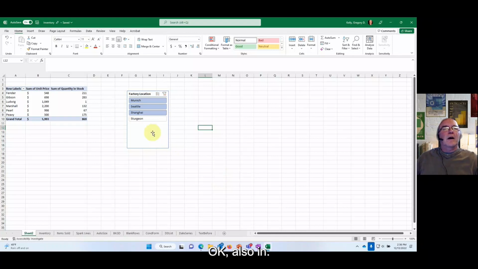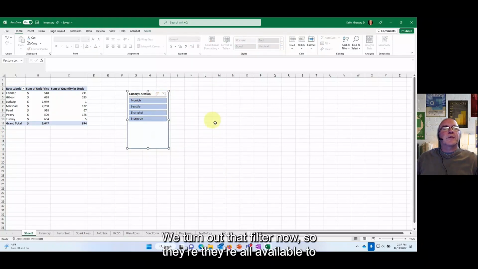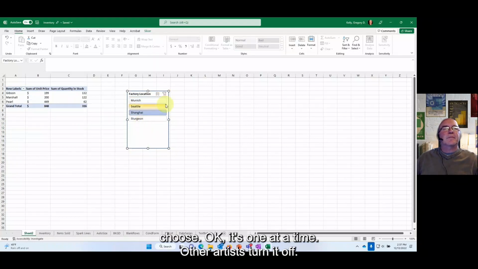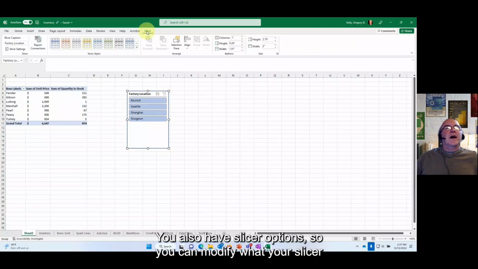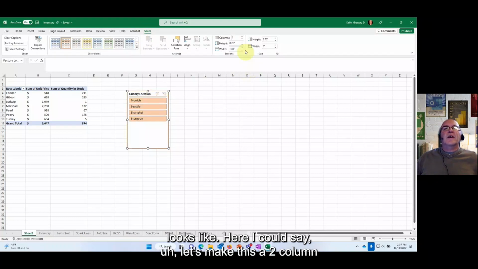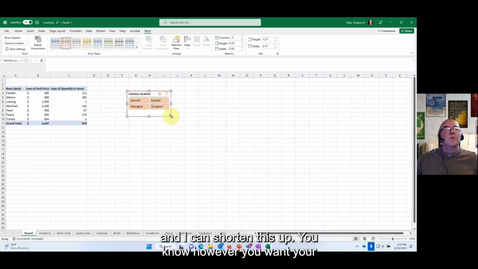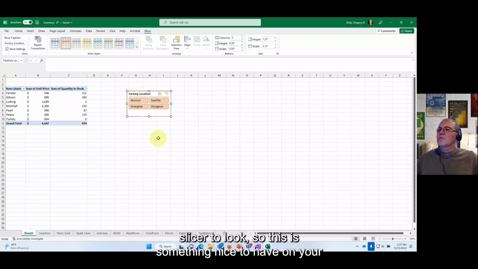Okay. Also let me turn off that filter now so they're all available to choose. Okay, it's one at a time, or just turn it off. You also have slicer options, so you can modify what your slicer looks like here. I can say, let's make this a 2-column, and I can shorten this up, however you want your slicer to look. So this is something nice to have on your pivot table.